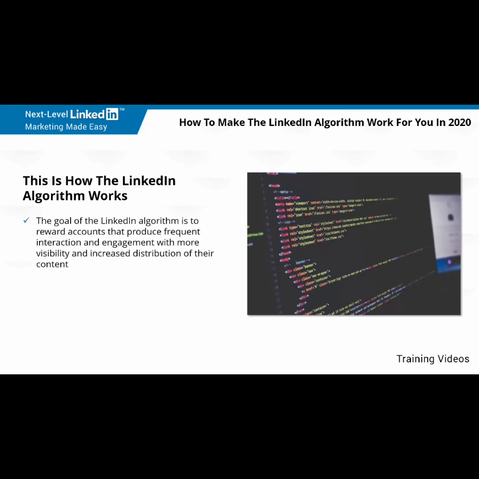The goal of the LinkedIn algorithm is to reward accounts that produce frequent interaction and engagement with more visibility and increased distribution of their content. It does it by analyzing your posts and your interactions, by determining how relevant they are to the industries that you follow, and by analyzing how much value they provide to users in your network.